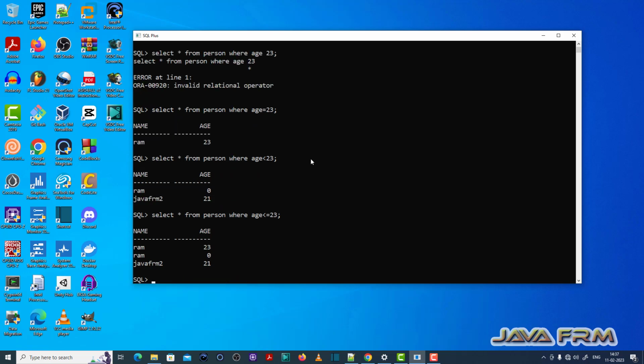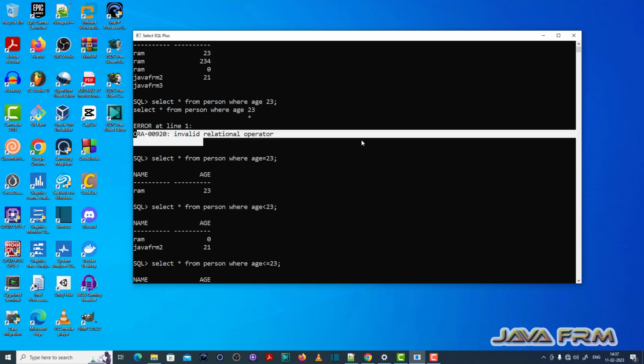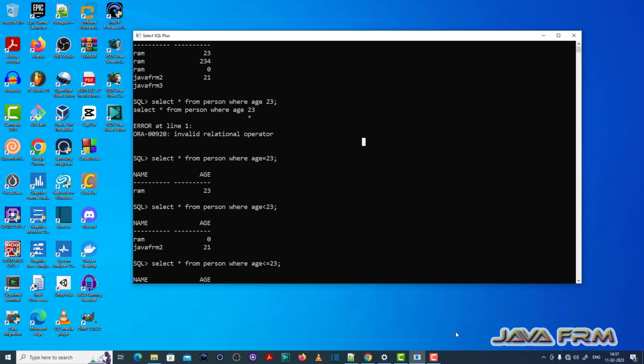Now you can see that after I provide the relational operator, the queries are getting executed. Okay. So this is the fix for ORA-00920 invalid relational operator.